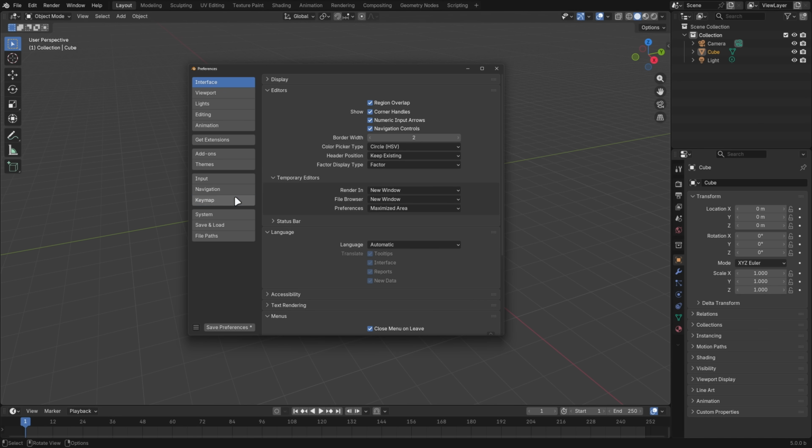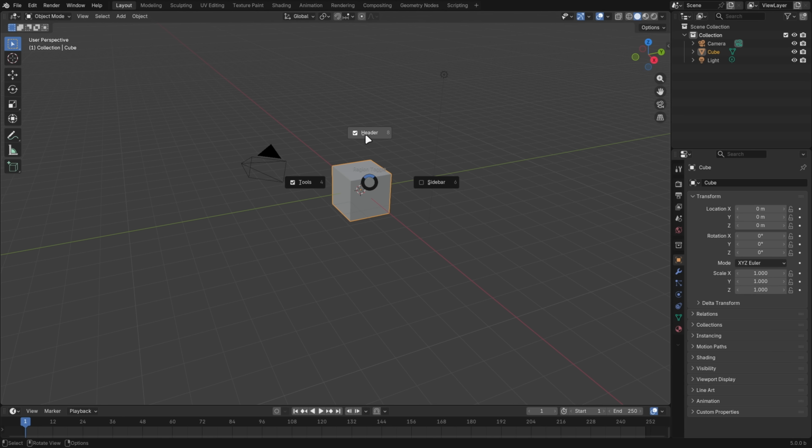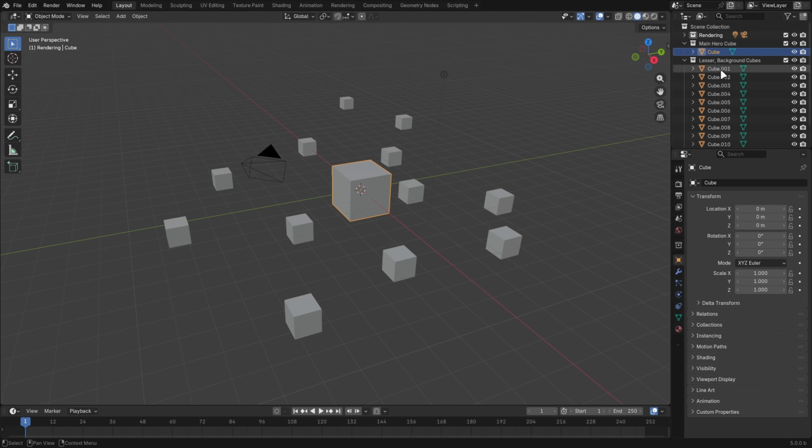The option to enable the region toggle pie menu, which lets you toggle any region with the N key instead of just the sidebar, is now a normal option in the user preferences. Up in the outliner, when you shift, drag, and drop to make a parent, it preserves the transform so the objects aren't going to jump around. The selected item highlight is now rounded and has a crisp outline.